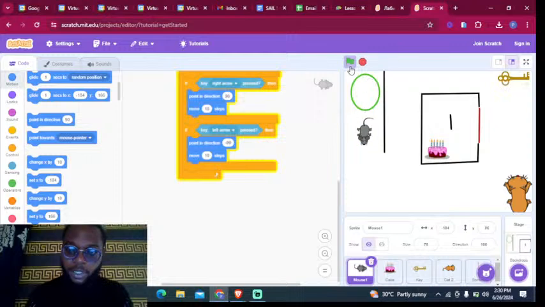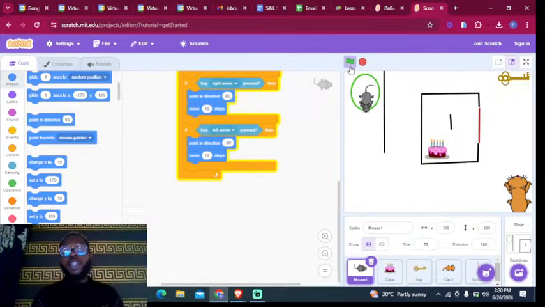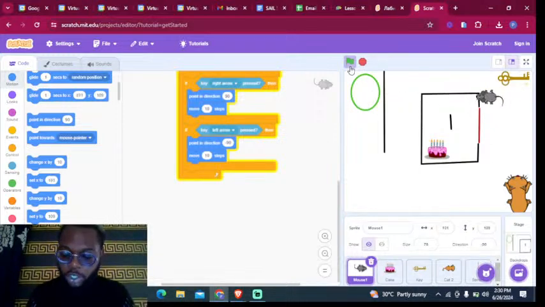I move up, down, left, and right. Up, down, left, and right. So it works perfectly. We have been able to fix the code for moving the sprite, the mouse. Now, you notice that the mouse is able to cross. It's able to touch the black line and nothing actually happens. So we have to fix that now.